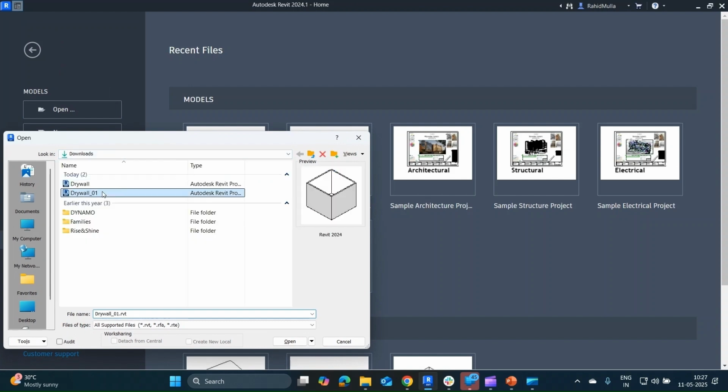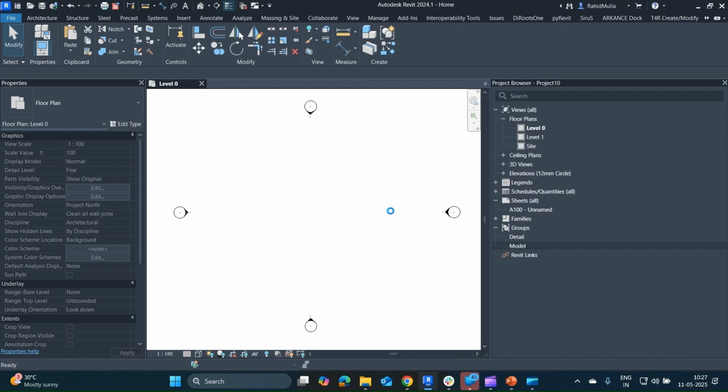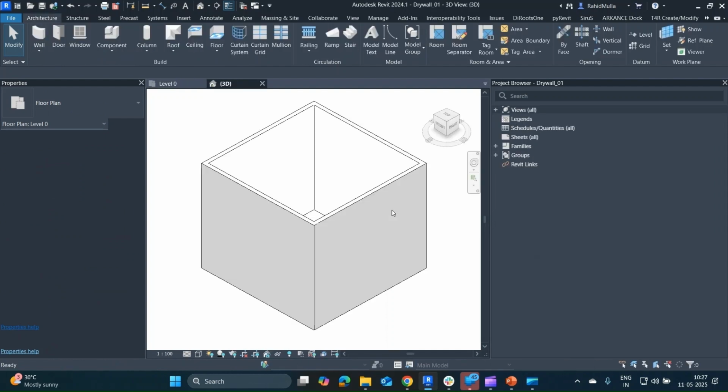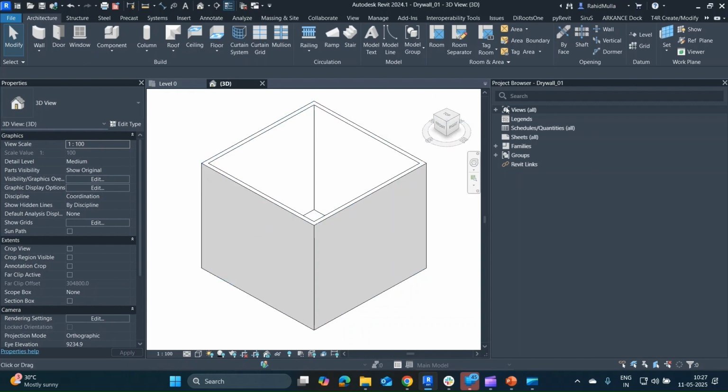I will open the project which I saved in the form of a link. Now, the group which I saved as a link, I am opening as a new project. Okay, this is a new project.